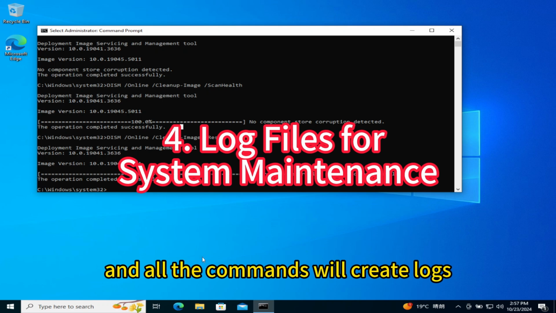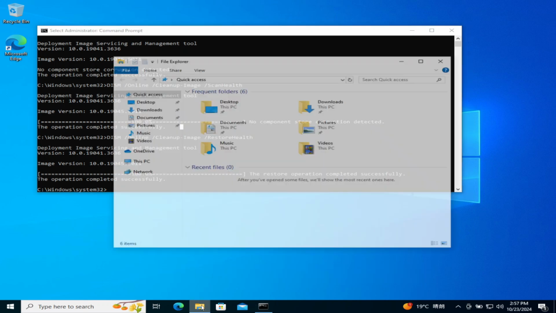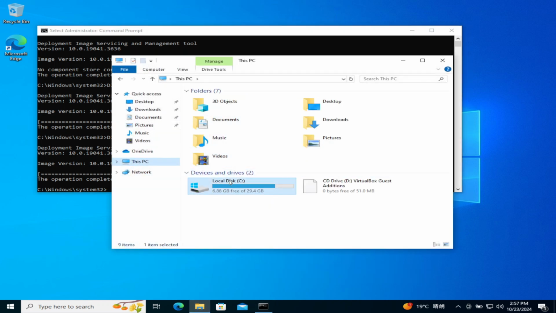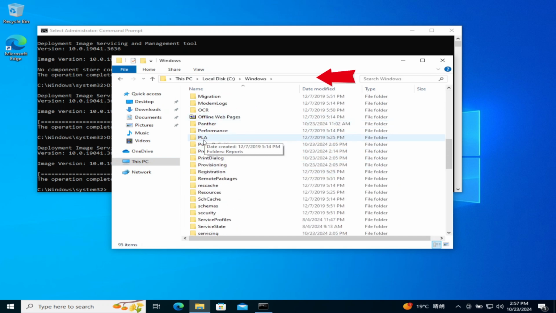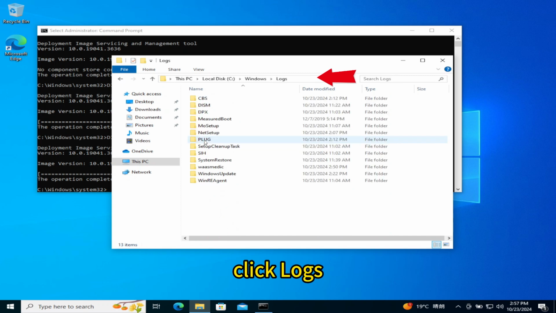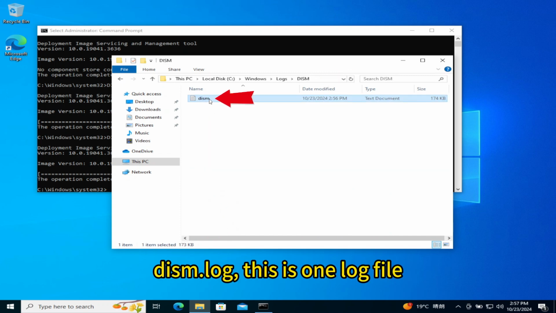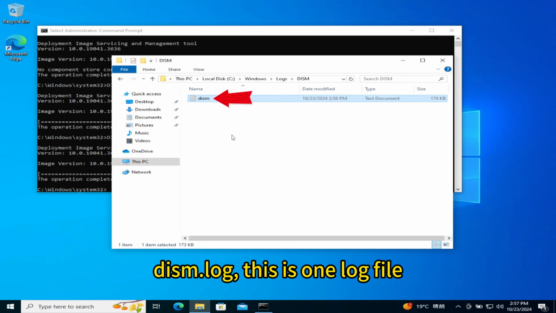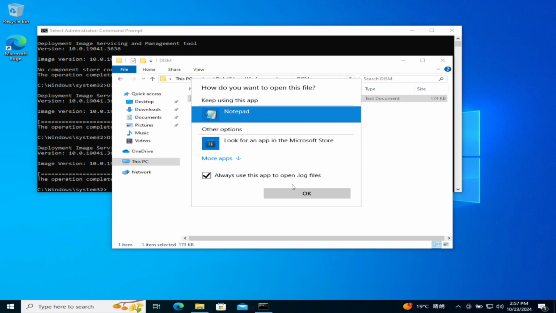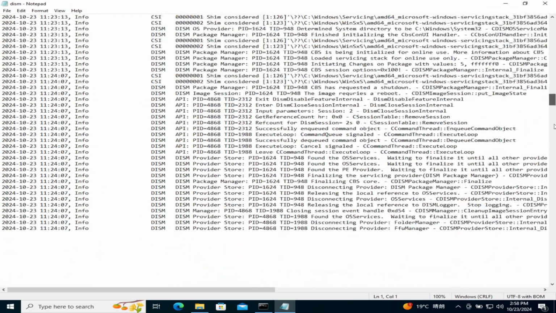And all the commands will create logs. You can find the logs in this path. Click Windows. Click Logs. Click DISM. DISM.log. This is the log file. You can see the log message in this file.